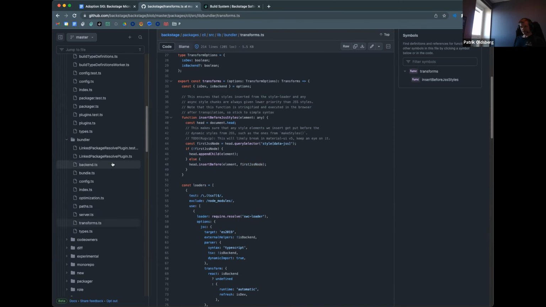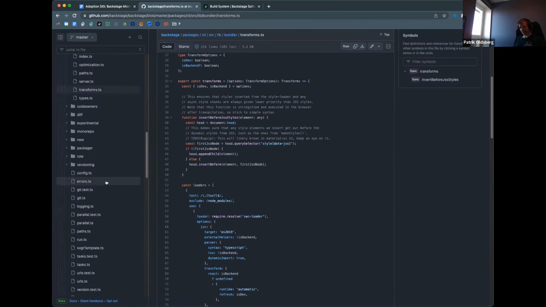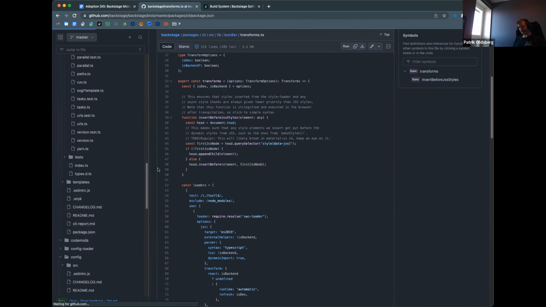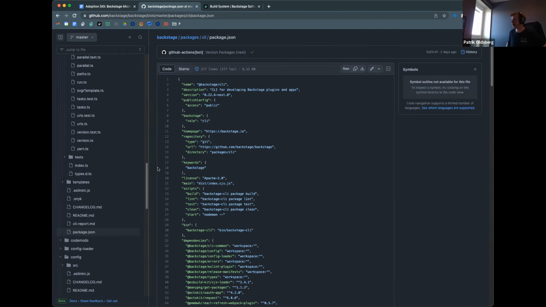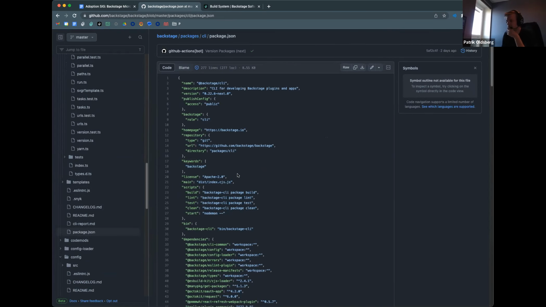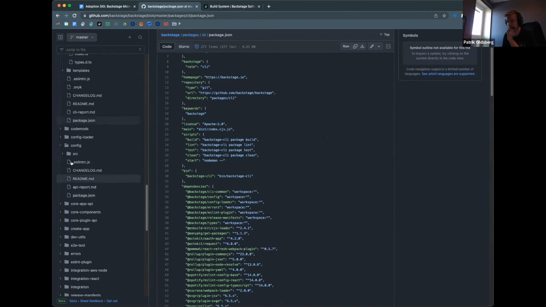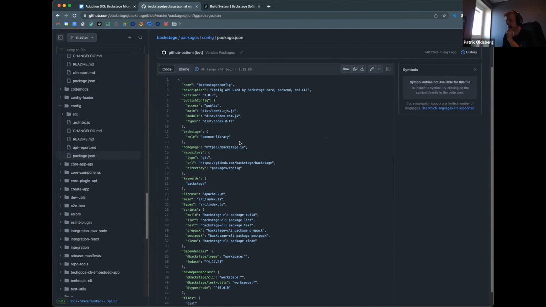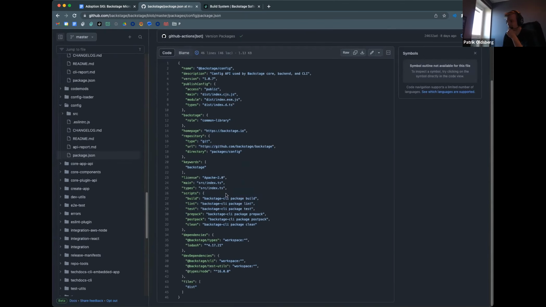I think the very last thing to cover that's important is the publishing step. I mentioned that in local development, we do development straight from source, right? And that means that, oh, I'm looking at a bad package here. Here we go, the config package, for example. Main, types, all of this points to source. This is, of course, not available in the published package, or if it was, you wouldn't want to use it.